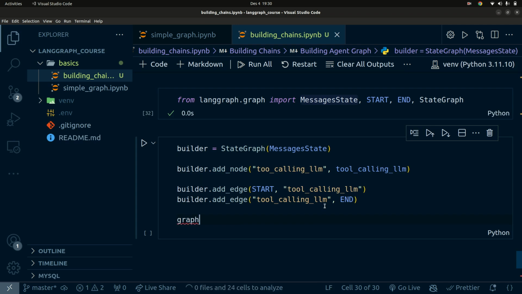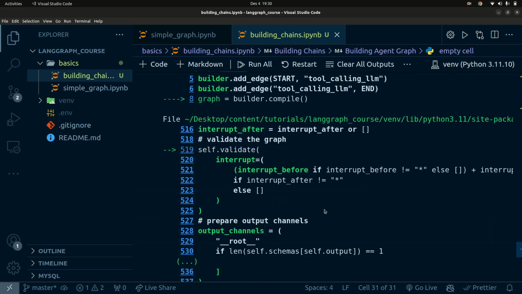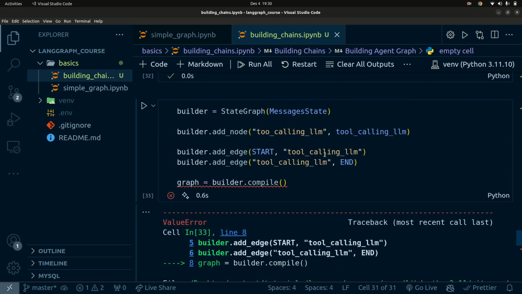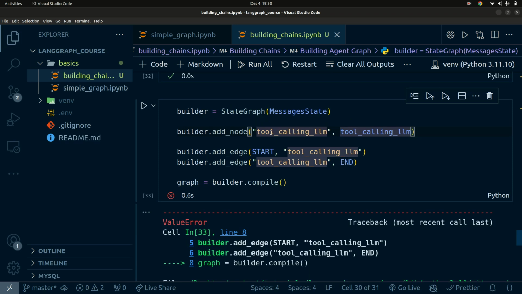So I'm going to create a graph right here. I'm going to say builder.compile, and then run that. Okay, so I have an error right here. It says found edge starting at node, okay, tool_calling_llm. So let me just go in here, highlight that. So this is actually tool_calling_llm, not tool.